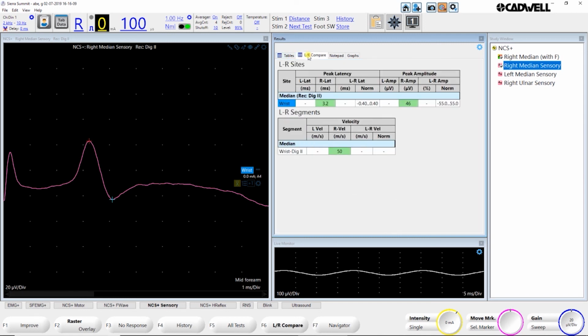You also have a left-right comparison table tab. If you've done a bilateral study, you can easily go here and you would see the left and right side superimposed in the trace window, and you'd see the results showing the difference between the responses, latencies, amplitudes, etc. The graph is if you're doing any tests like H reflexes, where you want to see a graph; you'd be able to see graphs there.